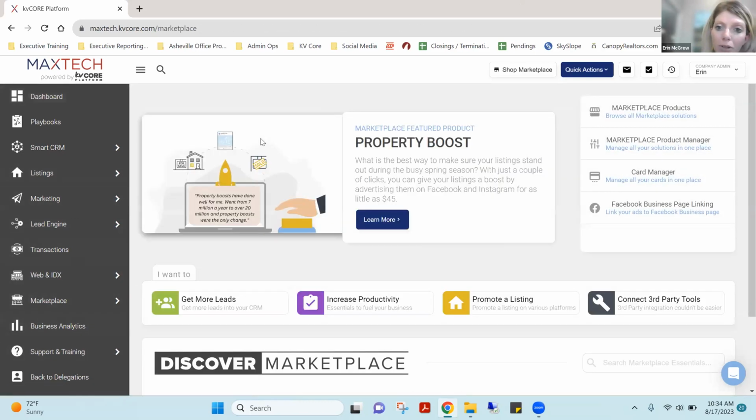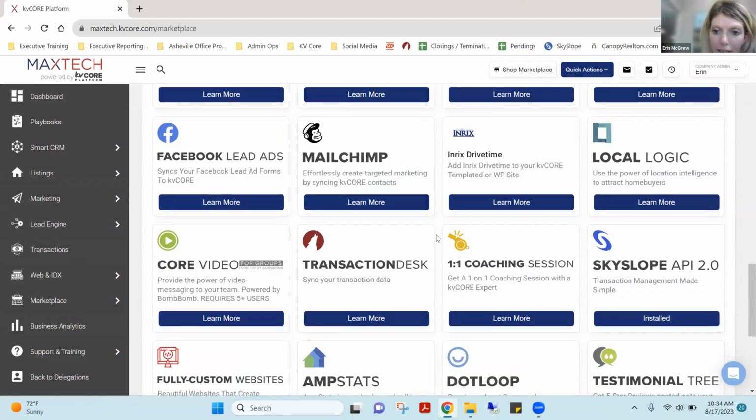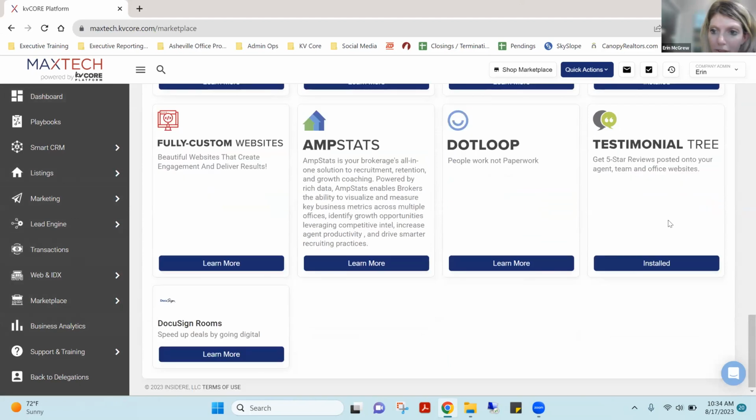So if you do have Testimonial Tree, I also highly, highly recommend coming down here. And if you've got testimonials within Testimonial Tree, install that. Then all you've got to do is use your login credentials for Testimonial Tree. If you do not know your login credentials, because sometimes people get those but don't log in, just reach out to the help box at help@RMX Executive, and I can reset it for you.